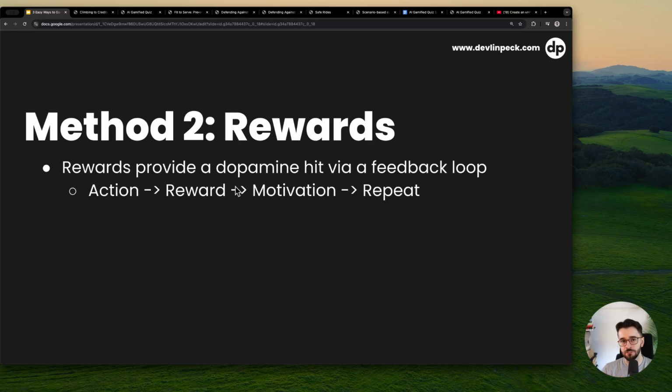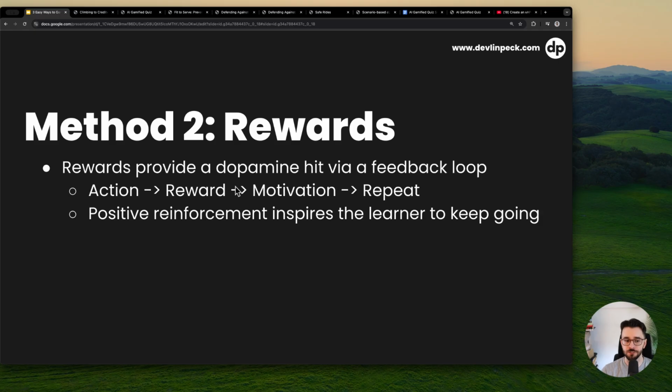We give them some kind of reward, and we're going to take a look at a lot of examples of that soon. The learner hopefully feels some motivation for receiving that reward, and they want to get that reward again, so they're going to take the action again that got them there, like trying to answer another quiz question correctly. So that's the idea with setting up these feedback loops and giving these rewards that might feel meaningful or valuable to the user. It's essentially positive reinforcement that inspires the learner to keep going and makes the project more motivating.